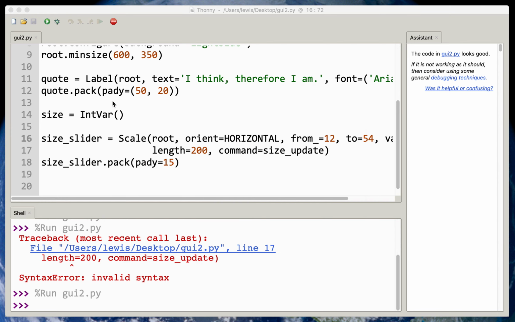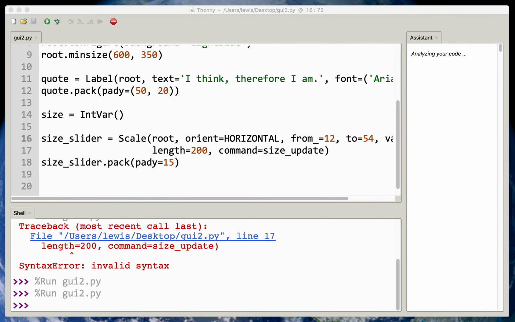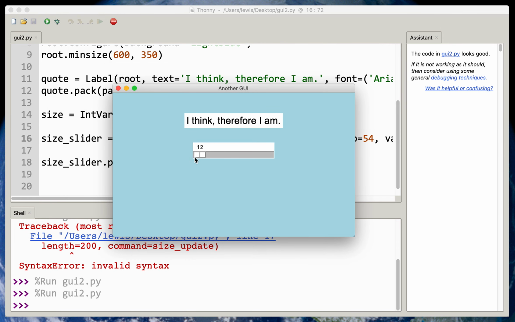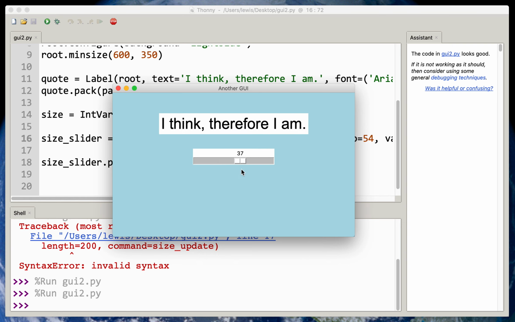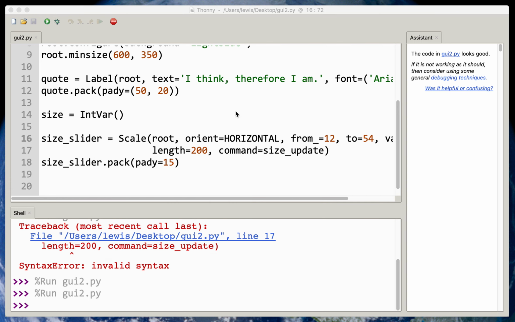I'm going to run this again to point out one other thing. Note that the slider comes up initially at the minimum point. That's what it does by default. But this initial label is of size 24, because that's what we said when we created it. So the moment I start moving this slider, it immediately bounces down to the level it's at. And then at that point, it's working normally. But let's make the two square up at the very beginning.